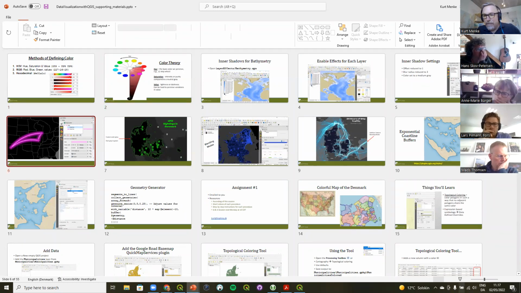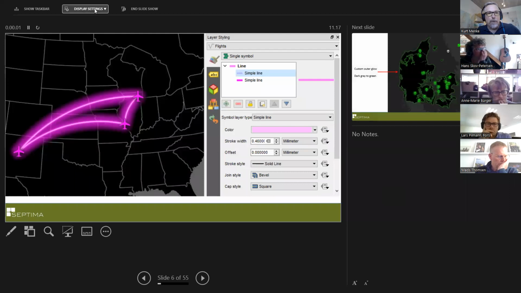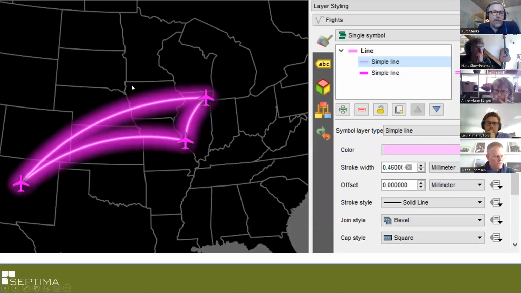This is an example of using effects to kind of create neon cartography. A lot of these effects will work better on a dark background. But this is basically using an outer glow on these flight paths that goes from the hot pink of the flight path line to the dark black background of the states. So the outer glow is basically fading from the line to the background of the map. And that's another way to produce that.